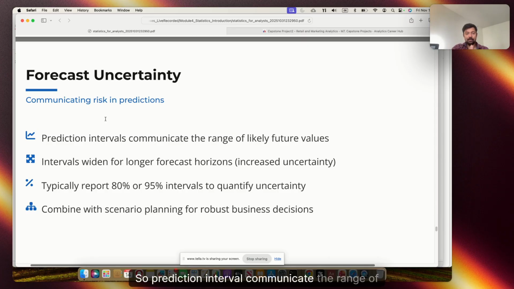So prediction intervals communicate the range of likely future values. Intervals widen for longer forecast horizons, which increases the uncertainty. When you are providing the range, like for November, December, and January, that your sales will vary from $1,000 to $100,000, that means the range is super high. It is increasing a lot of uncertainty. The range or the intervals should be lower to provide more certainty to your predictions, so that more people can trust them and less risk is associated with them. Those kinds of things you need to communicate.